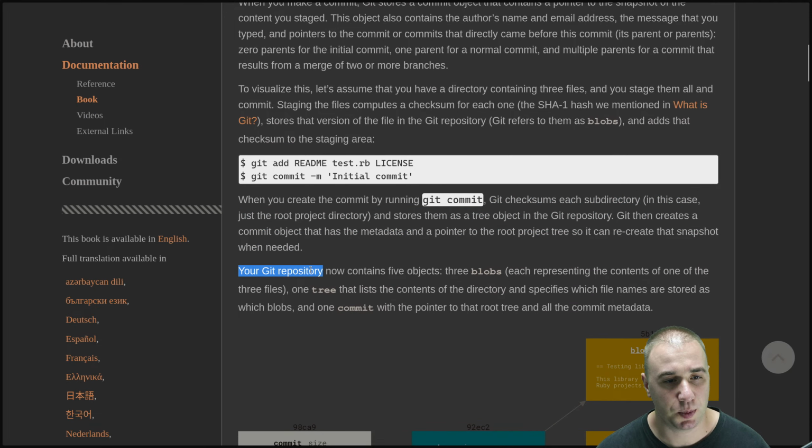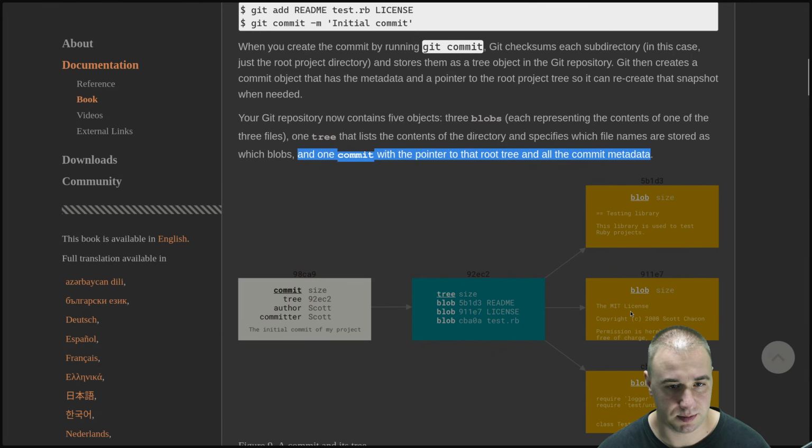So your Git repository now contains five objects: three blobs, each representing the contents of one of the three files, one tree that lists the contents of the directory and specifies which file names are stored as which blobs, and one commit with the pointer to that root tree and all the commit metadata.